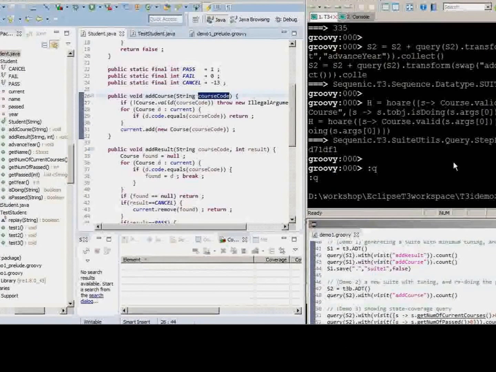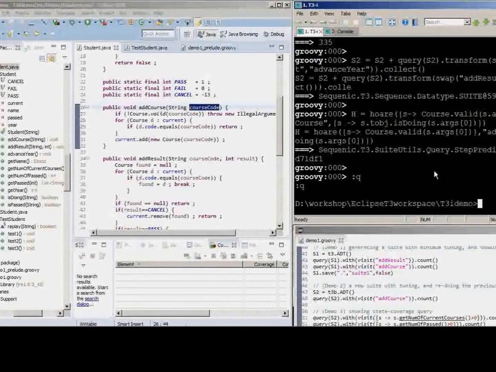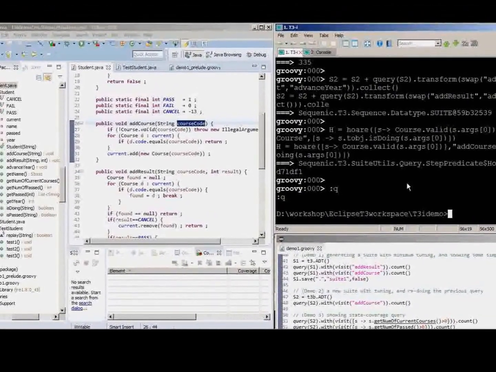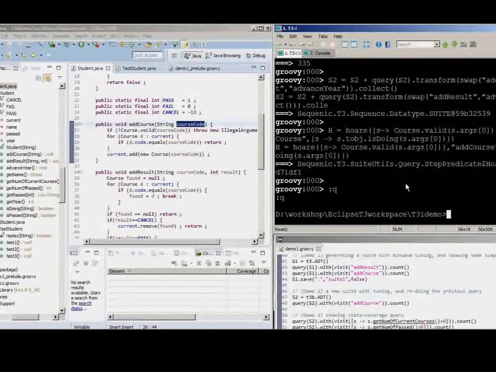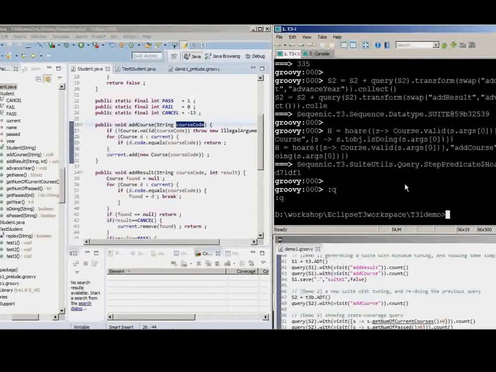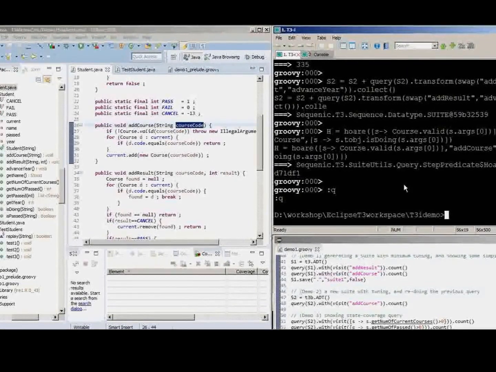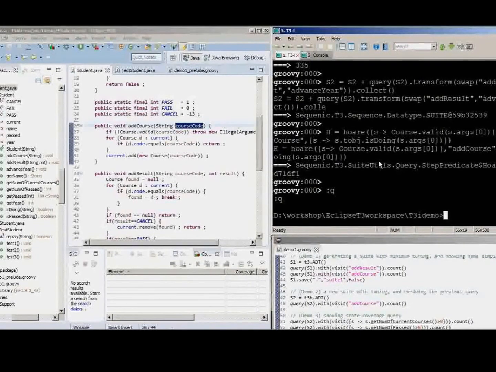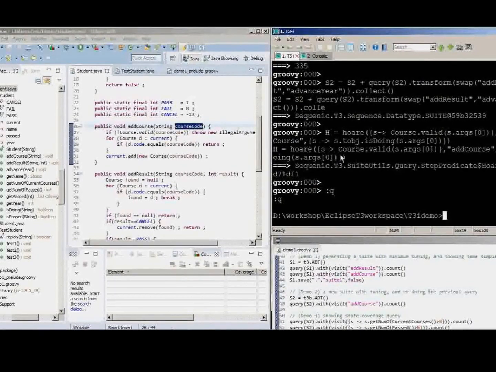Hello everyone, this is a demo for a tool called T3i, which is a tool to automatically test Java classes. So I'm going to show you a number of cool features of this tool. I have configured the screen here to consist of Eclipse.